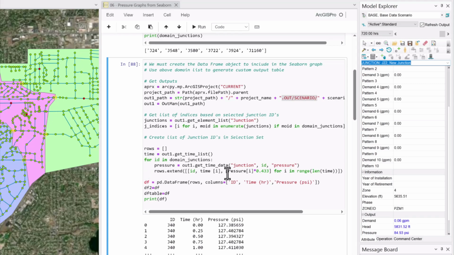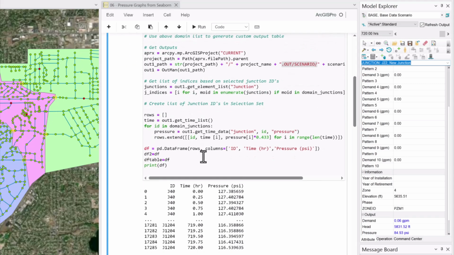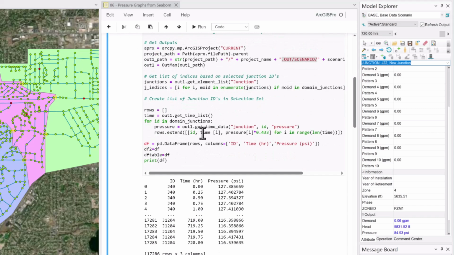I'm doing some for loop scripts to get the ID, the time value, and the pressure that I'm converting from head to PSI in here. I'm calling those different values in this for loop, converting those rows to my data frame, and then I'm creating a couple copies of that data frame for operations we're going to do further down here.